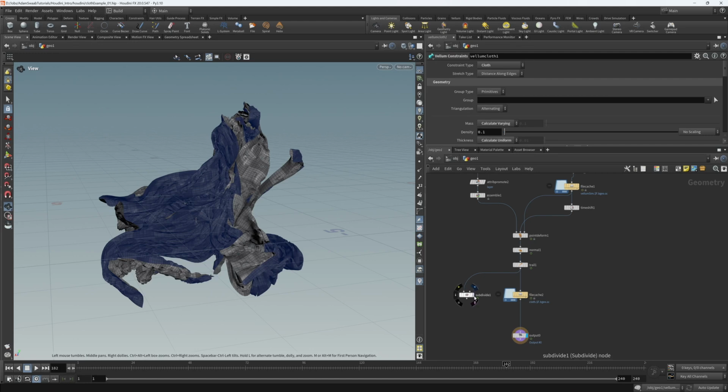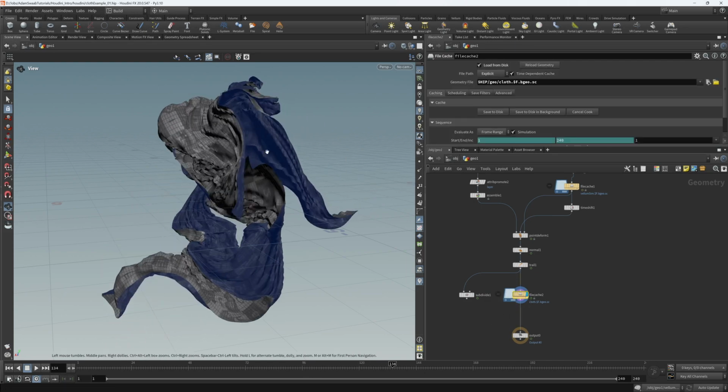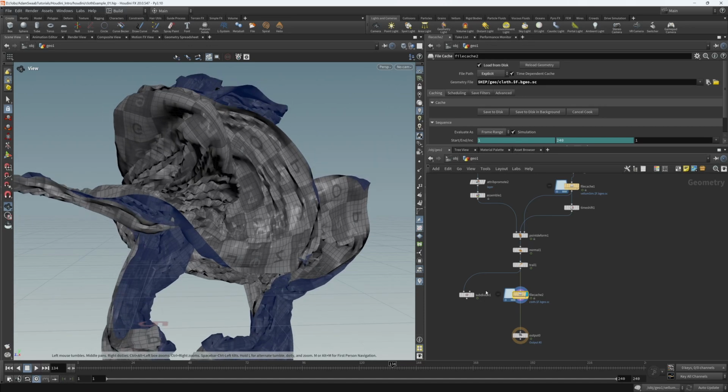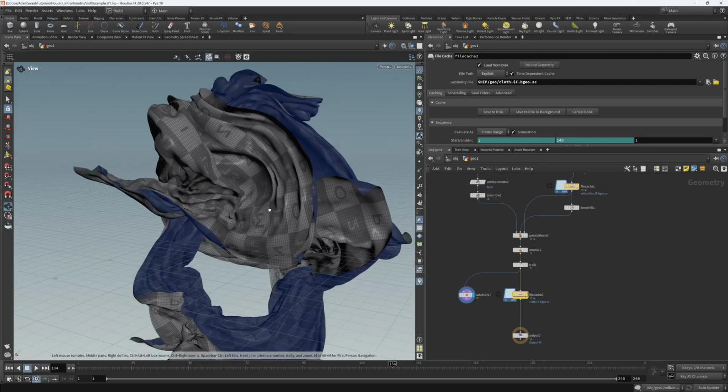I also have this little branch off here of a subdivide node, which is useful because what I'm doing here is subdividing the geometry at render time. However, in the viewport here, it's kind of ugly to look at and hard to know just how well that's going to subdivide. So I have a little subdivide node here just so that I can get a preview of what that's going to look like.